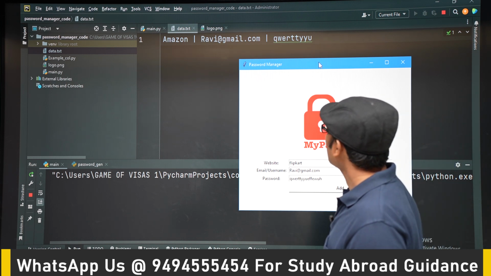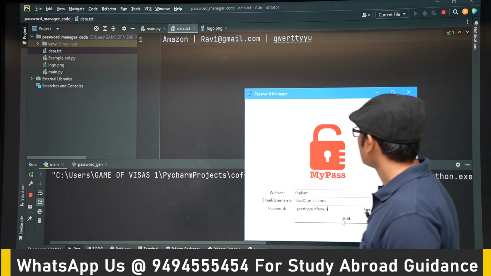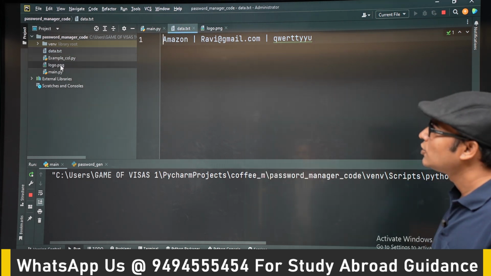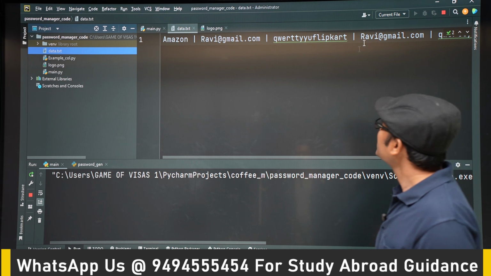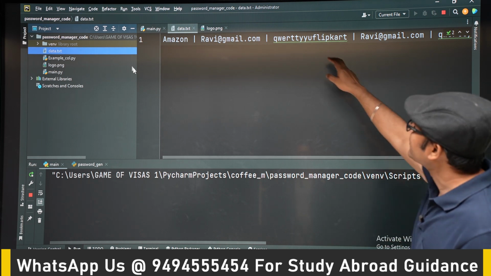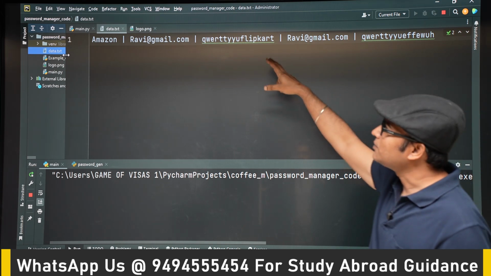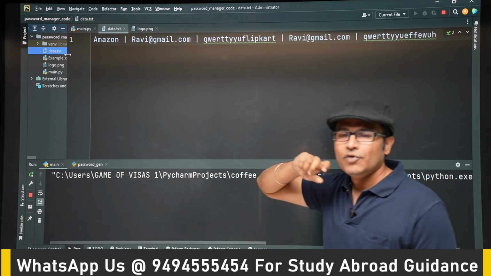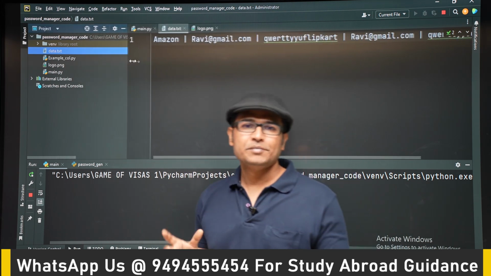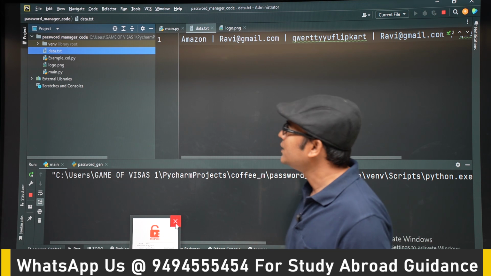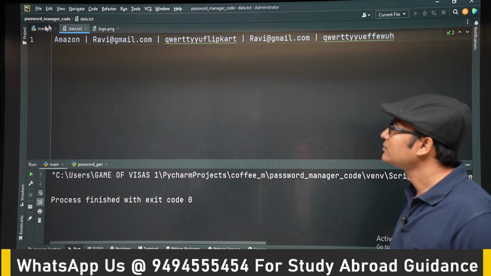Now let's open the file and see it. Close it and open. So now if you observe it, the next website information is also printed in the same line in the file. We don't want that. We want every website to be separate. So for that, what we need is we are going to add new line.